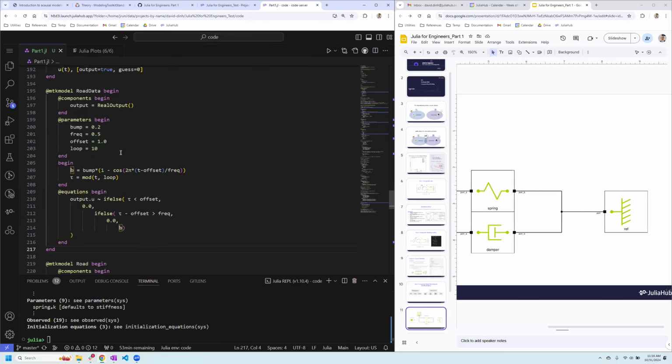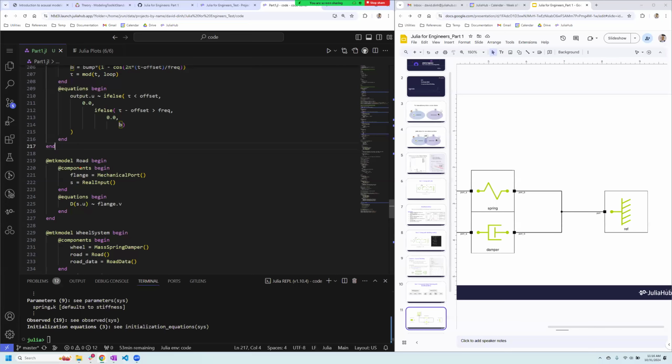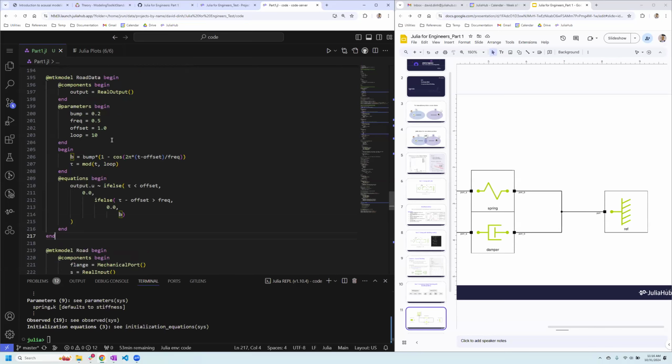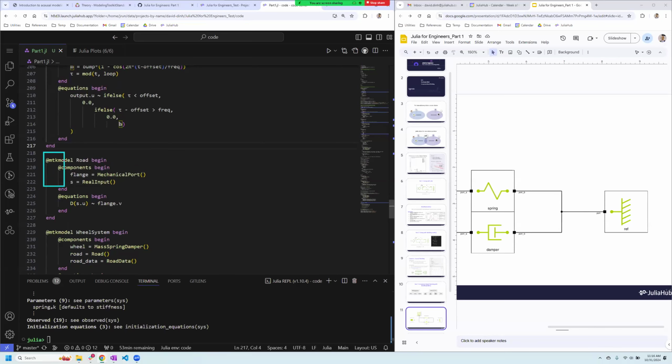Yeah, into this output. And then later we'll see something else connected to the output in just a moment. So now that we have the road data, we build up the road itself, which has a physical connection, which we can connect to the wheel, which is like the bottom of our car.